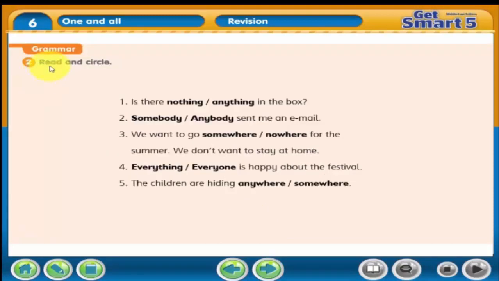Activity 2. Read and circle. 1. Is there nothing or anything in the box? It's a question, so the correct one is anything. 2. Somebody or anybody sent me an email. في شخص أرسل لي. The sentence is affirmative. الجملة مثبتة, somebody. 3. We want to go somewhere or nowhere for the summer. هيذهبوا إلى somewhere or nowhere, of course somewhere. We don't want to stay at home. لا نريد أن نبقى في المنزل.